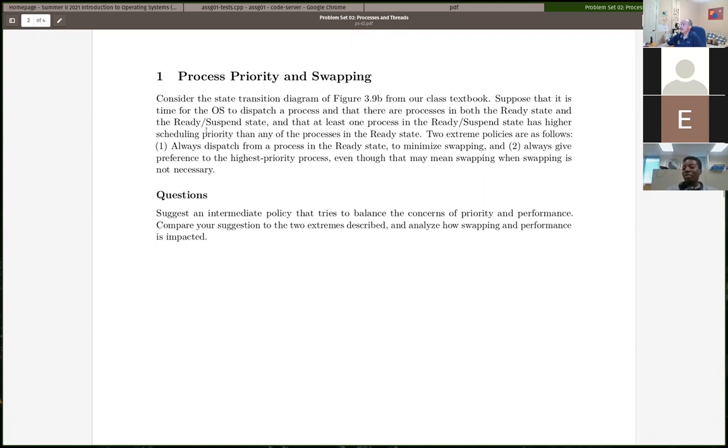This question asks you, so you have to understand process suspension and you have to understand the idea of process states if we have a scheduler, a dispatcher, which is kind of like what we're simulating for our assignment two here.